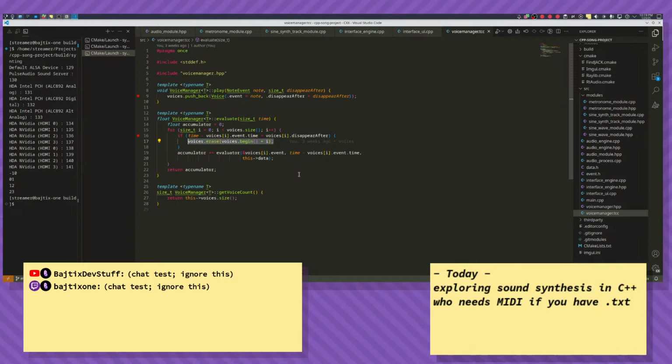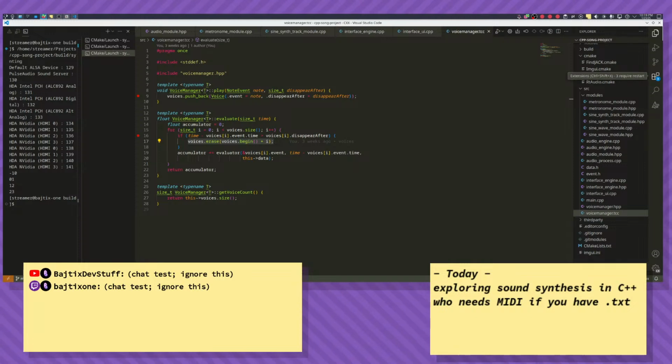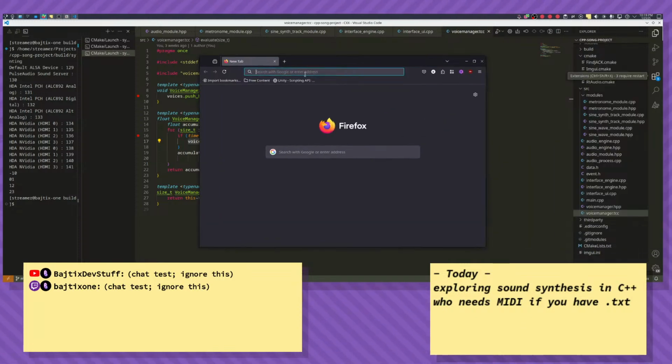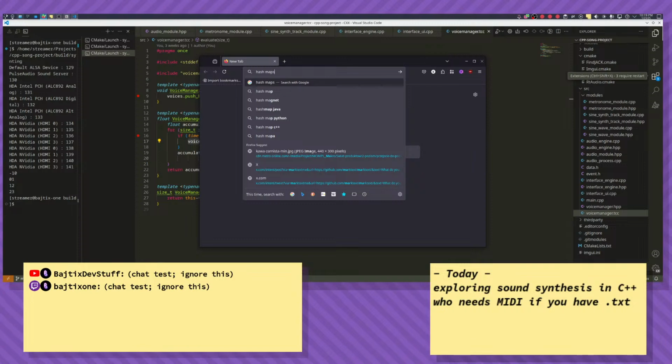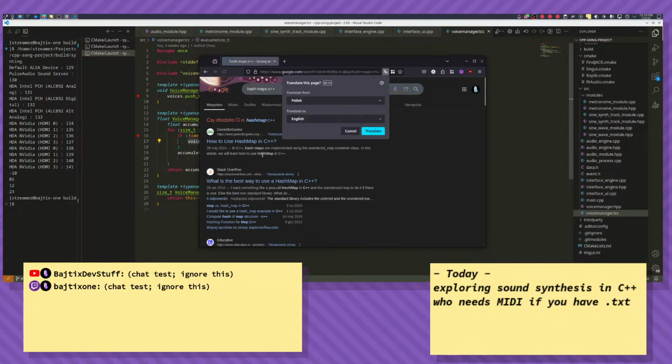So that's a vector of voices. What if it assigned a voice to an ID, the dictionary way? That could probably be better, but how do we do it in C++? What's the hash map of C++? Let's see. Hash maps C++. How to use hash map in C++.